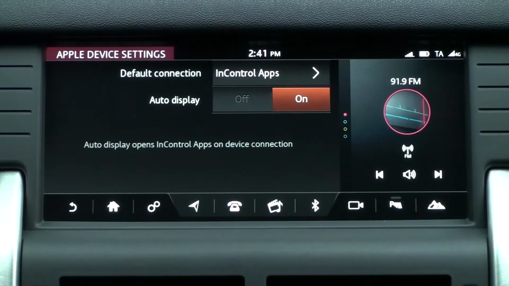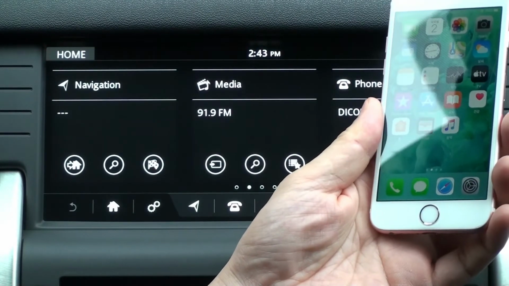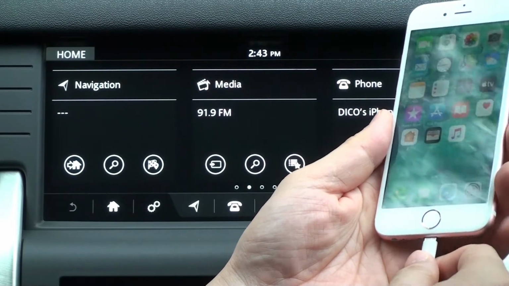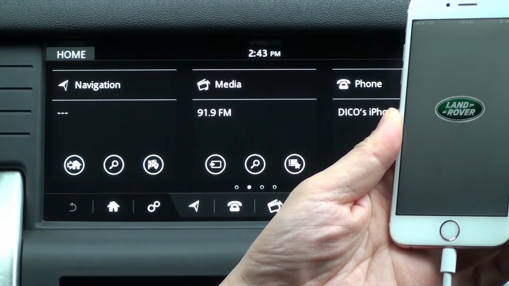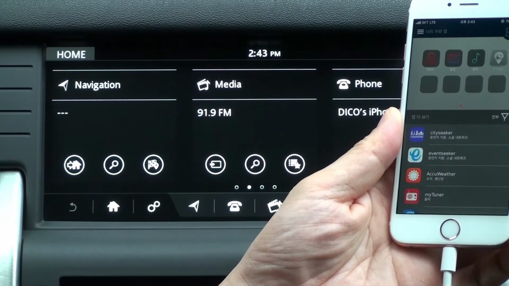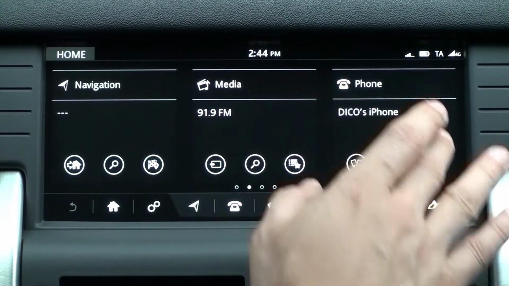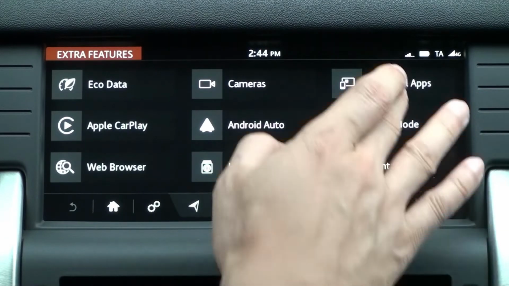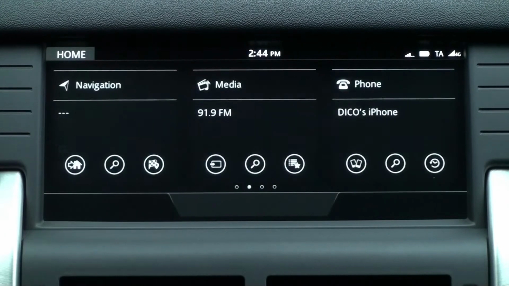Now let's turn off the auto display in InControl Apps. Let's disconnect the USB cable for a while and plug it back in. After a while, you'll see the InControl Apps run on your iPhone's screen. But nothing happens on the screen of the vehicle. Swipe left on the home screen and tap InControl Apps. Behind the screen, you can see that the InControl Apps are already running and waiting.